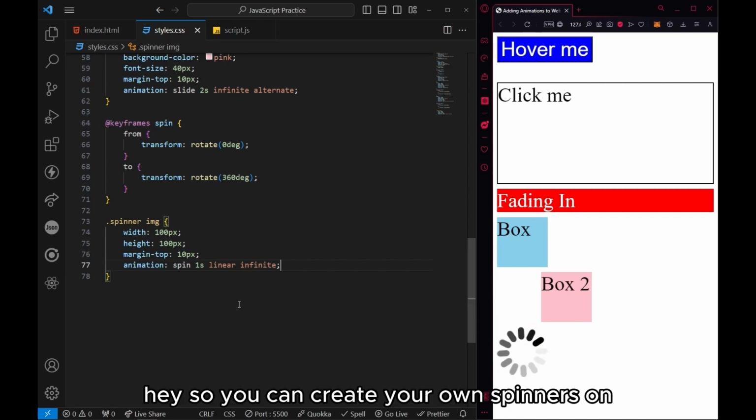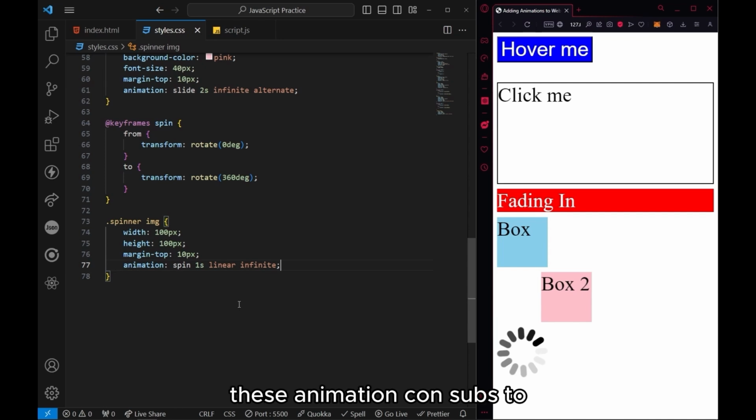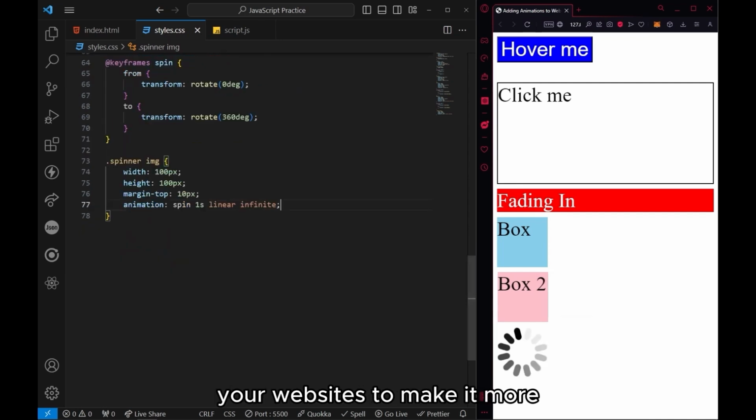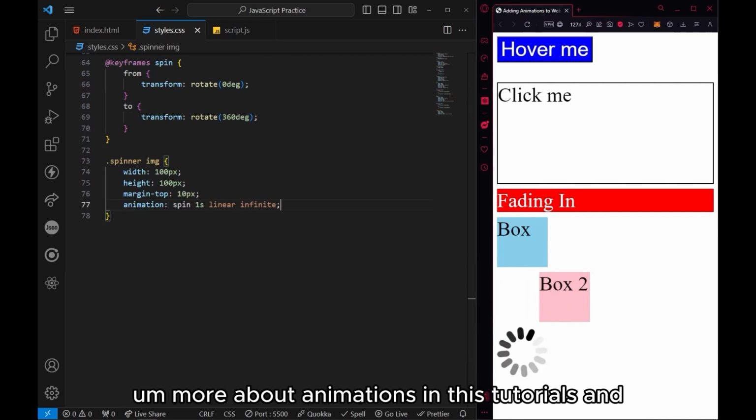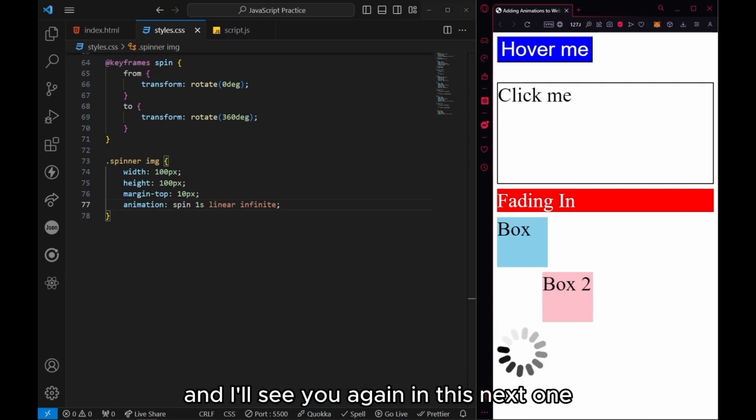Okay, so you can create your own spinners on your websites, and you can even apply these animation concepts to your websites to make them look more interesting and dynamic. And I hope you guys learned more about animations in this tutorial, and I'll see you again in the next one.